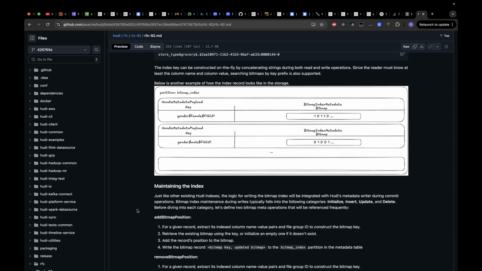I think one potential optimization is that we can make that configurable as well. If users know about their data and know that bitmap index, for example, is the most efficient index for their data set, they can prioritize using that index. I think that's one potential optimization, but I feel like that's out of the scope of this RFC. Yeah, that's true.